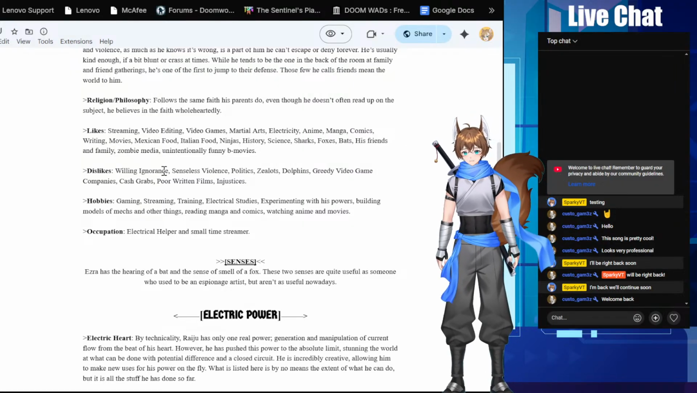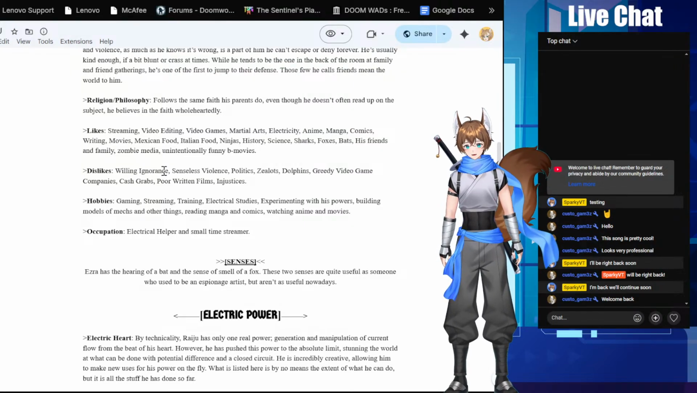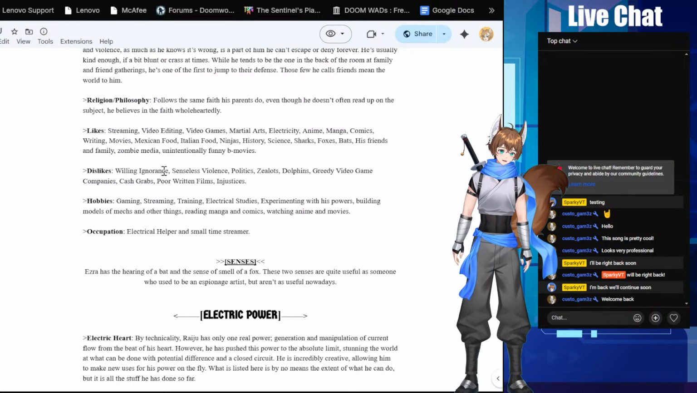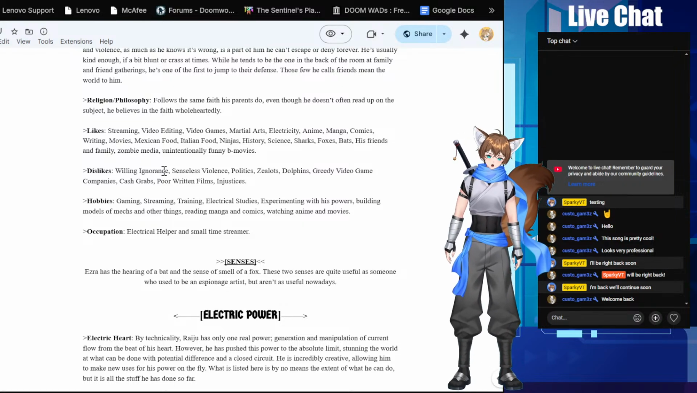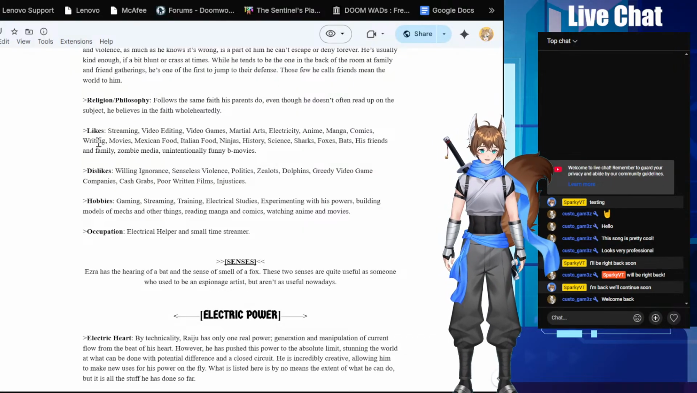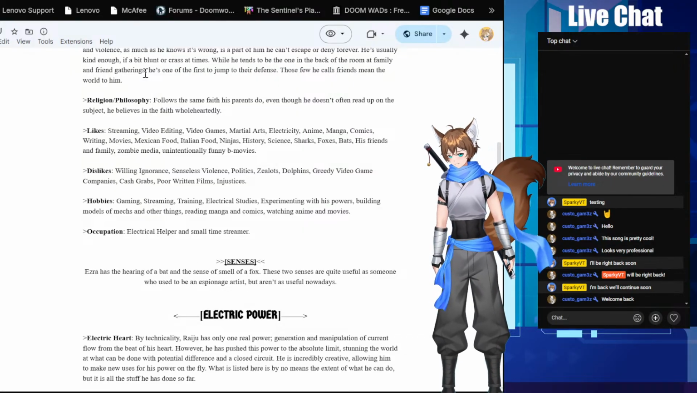Anime, manga, comics, all that stuff. Love to watch some anime, read some manga, read a couple comics here and there too, because some Marvel stuff's decent, some DC stuff's decent. You just gotta look for the right writers though. Writing, I do writing projects all the time. I mean, just look at this. This was created from a template I made.